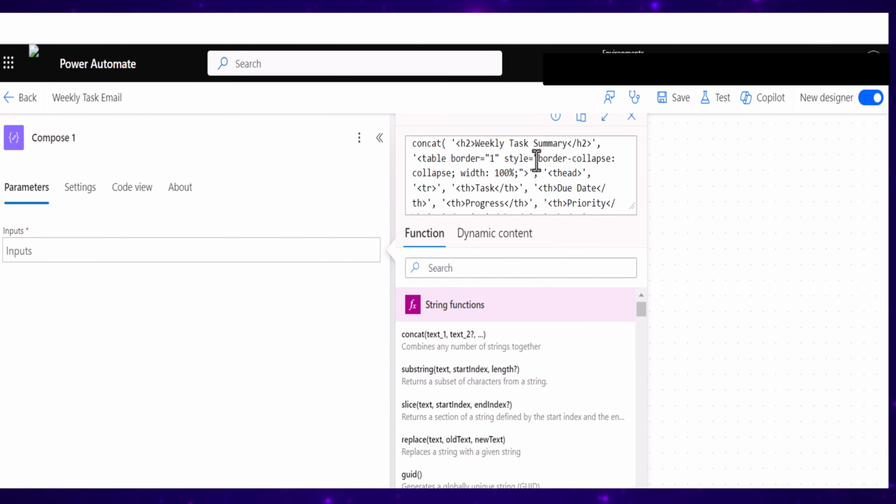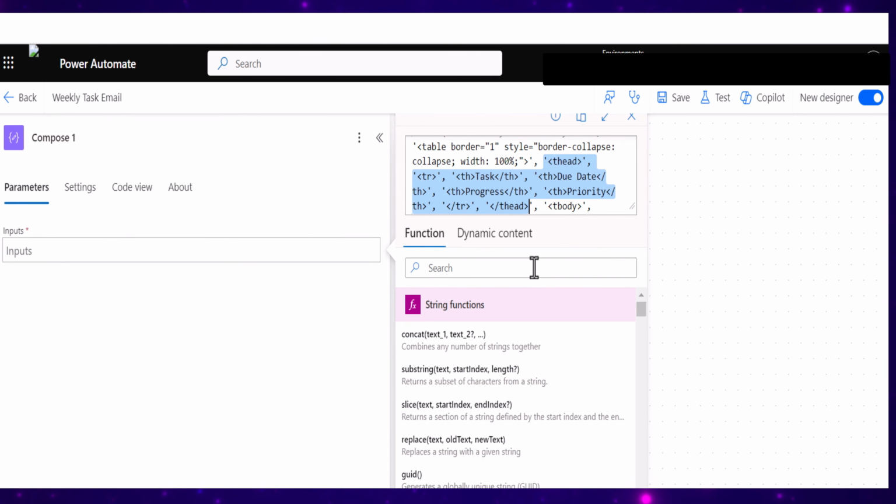Let's break down this code so you understand exactly what it does. The concatenate function combines multiple pieces of text into a single string. It allows us to dynamically build the entire table as one HTML block. Now the headers, represented by the thead tag. The thead section defines the table headers. Here we specify columns for task, due date, progress, and priority.